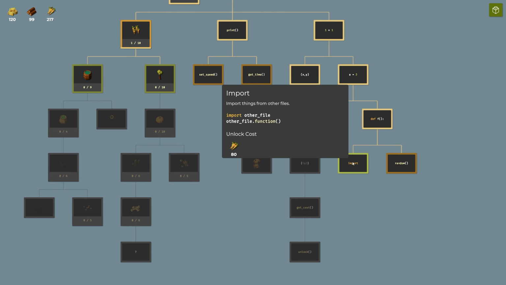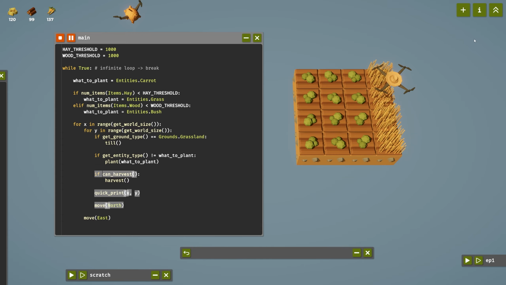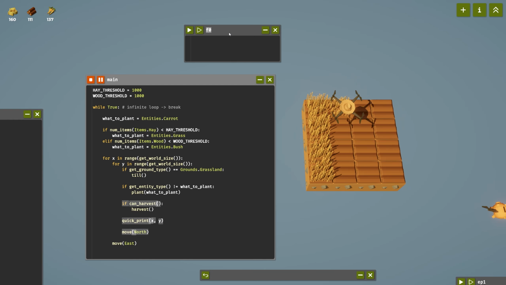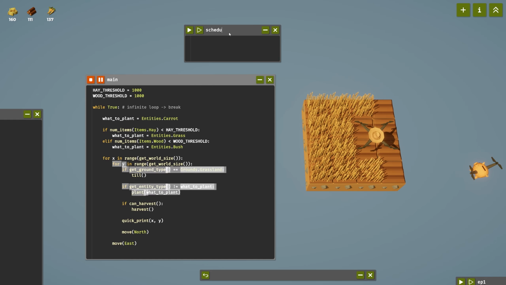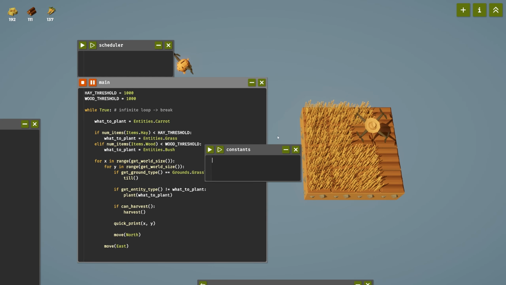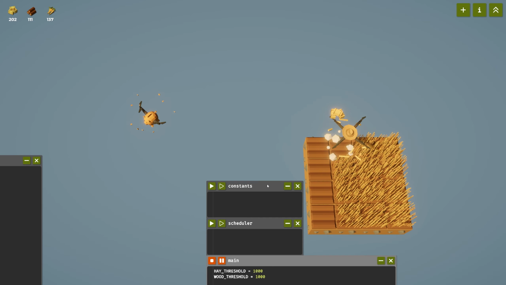And pwede rin natin to unlock yung import para mas malinis. Kasi kung gusto natin ibahin yung pa-plant niya, pwede natin i-modify tong threshold. So kung gagawin natin 1,000 yan, magpa-plant niya ng hay hanggang umabot na 1,000. So that's one way. So for now, gawa tayo ng maliit na file. Let's say we call this scheduler, and gawa din tayo ng bagong file, constants. So si constants, ikakabit ko siya dito para mas malinis.